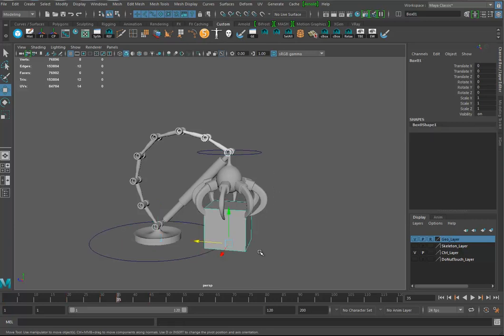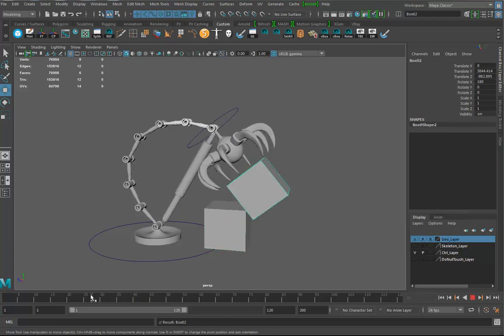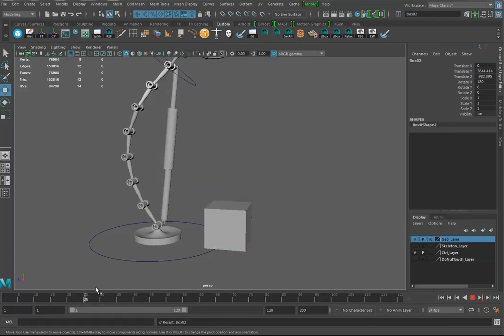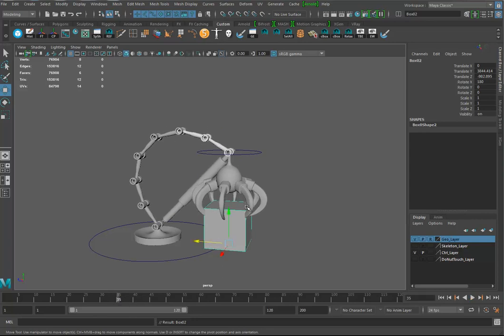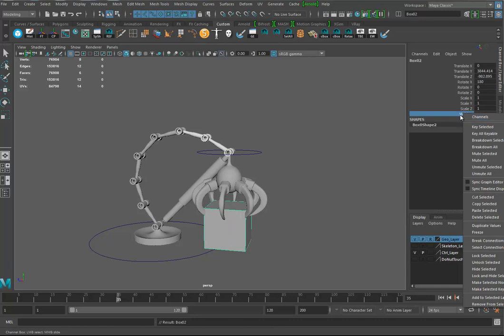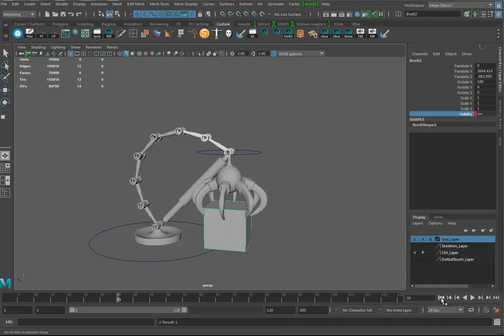What I'm gonna do, I'm gonna take this box, and I'm gonna make a duplicate. Control D. I made a duplicate box. I'm gonna take that box and I'm gonna parent it directly to this controller. Okay, so now there is a box already in hand. And at frame 35, I'm gonna take that box, I'm gonna go to visibility, and I'm gonna right click on it, highlight visibility, and I'm gonna key select it. I'm gonna go back one frame. Take that visibility and I'm gonna hit 0, enter. And I'm gonna right click on that again, key selected. So now that box is in the hand and becomes visible just at that frame.